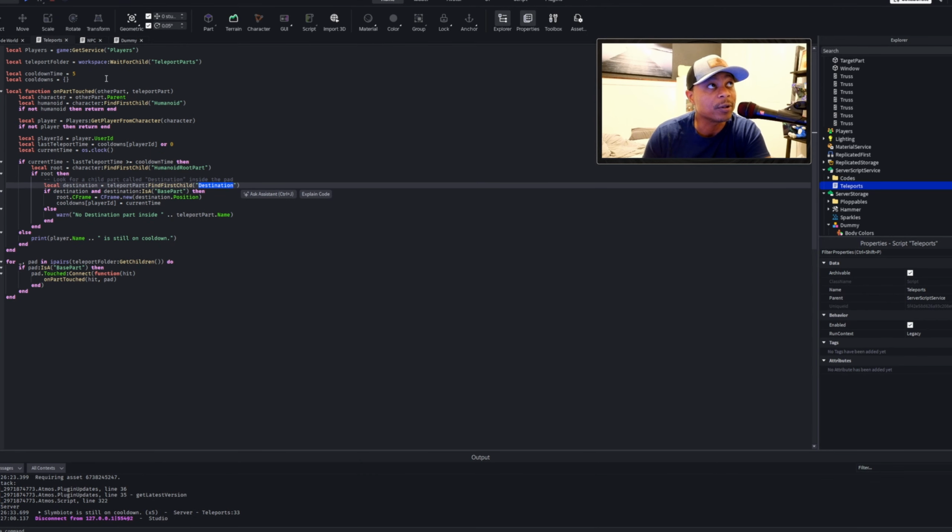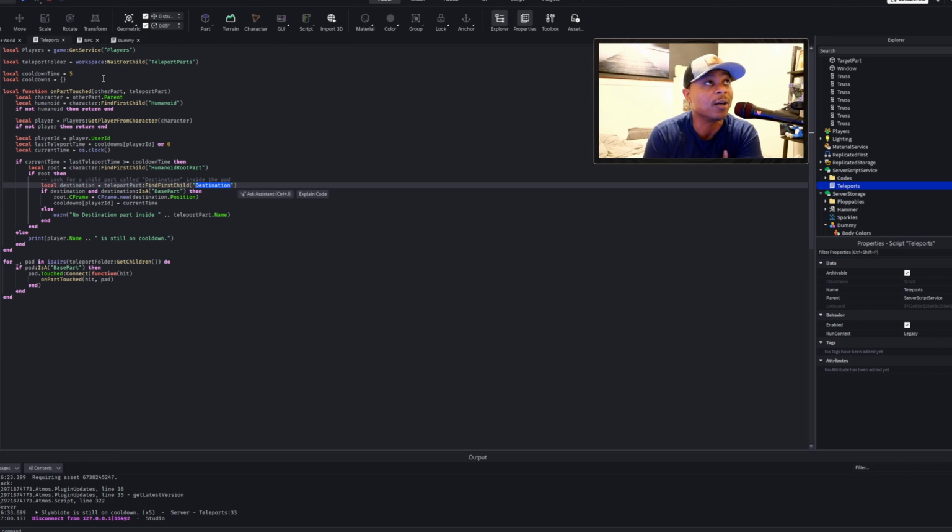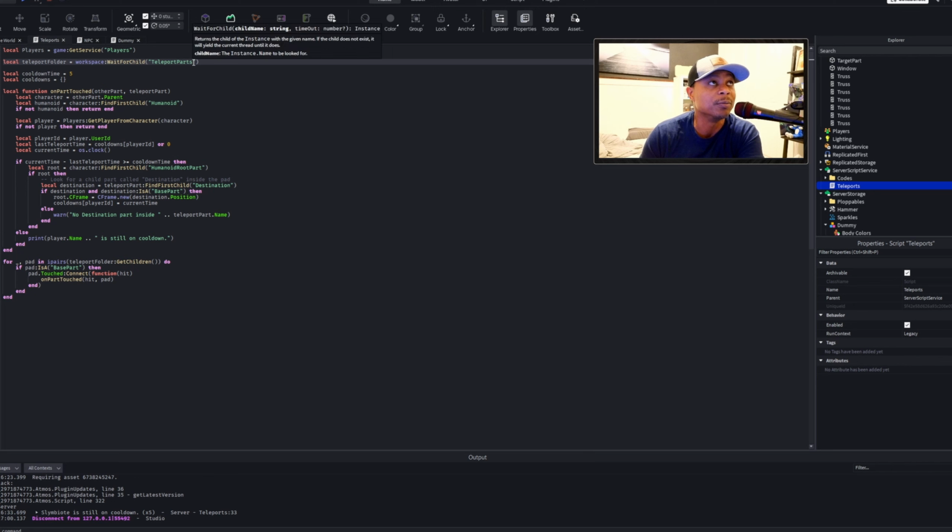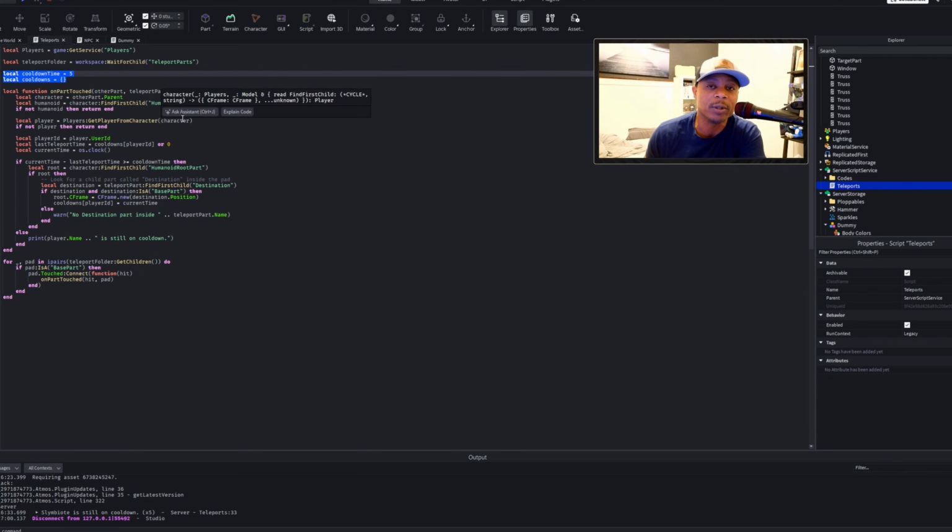We're referencing the players service, the teleport folder, in workspace. It'll wait for the child and the name of the folder. This is where you want to make sure you name your folder, whatever it is in the workspace. This is where you want to match the name in the script. This is the cooldown. If you don't want the cooldown, you can take it out, but I just added the cooldown so players won't spam the teleport.